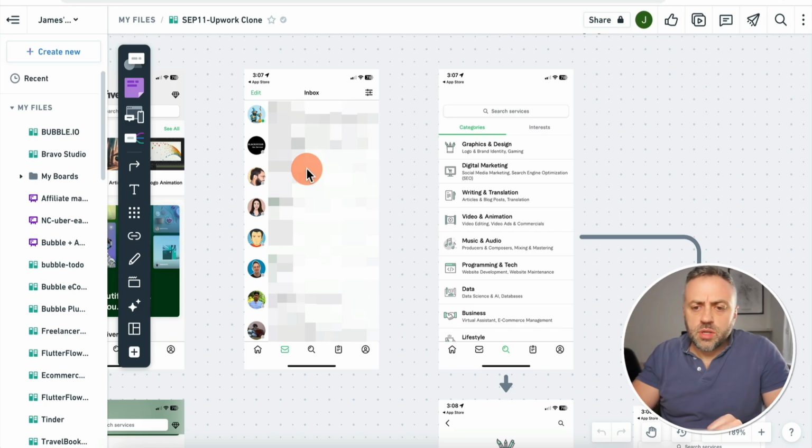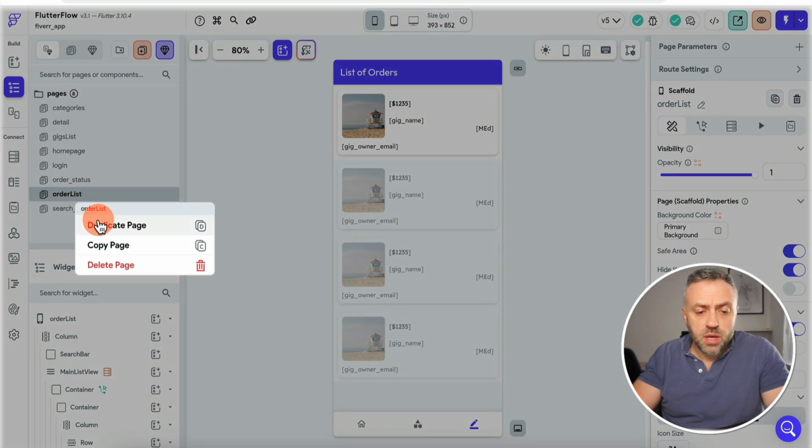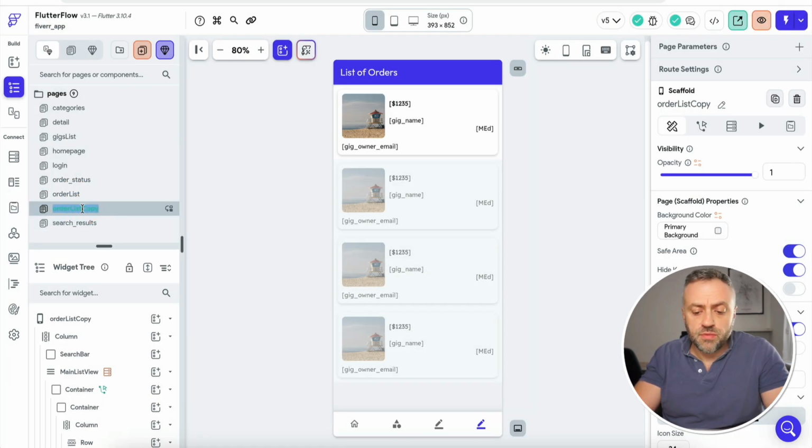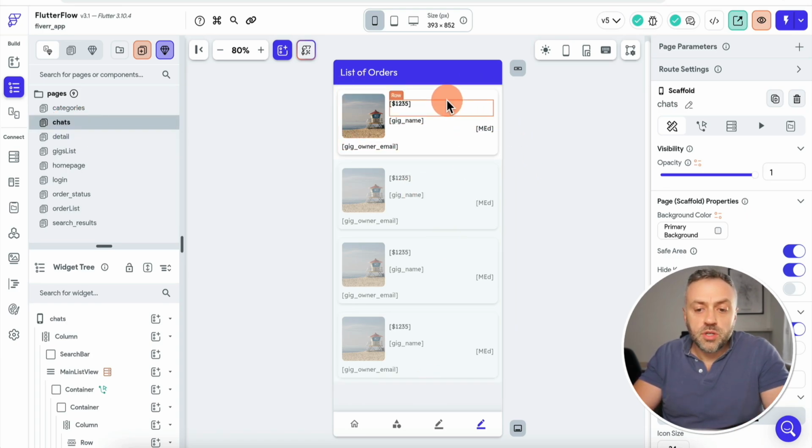And so, all right, so let's go ahead and implement this chat screen. Now, the first thing that we're going to do is we're going to take this order list and we're going to duplicate it, and we're going to use it as a template for our chat screen. I'm just going to say chats. And so this is going to be the same screen, essentially, where you can initiate different chats.